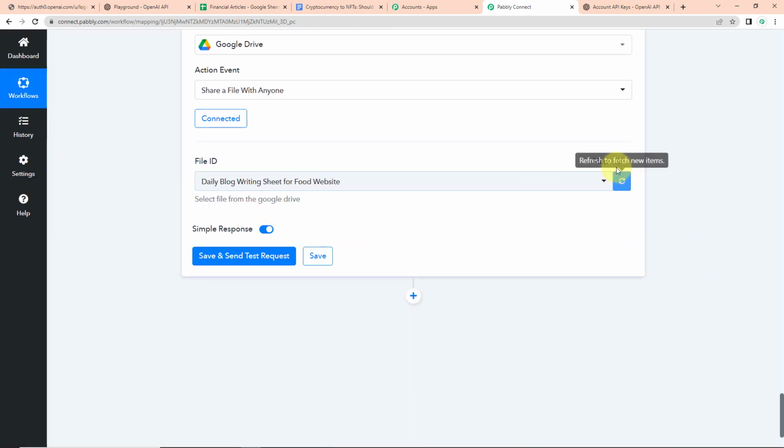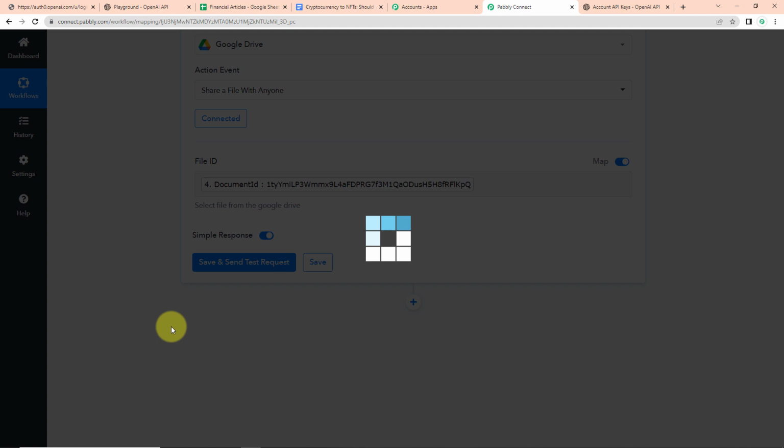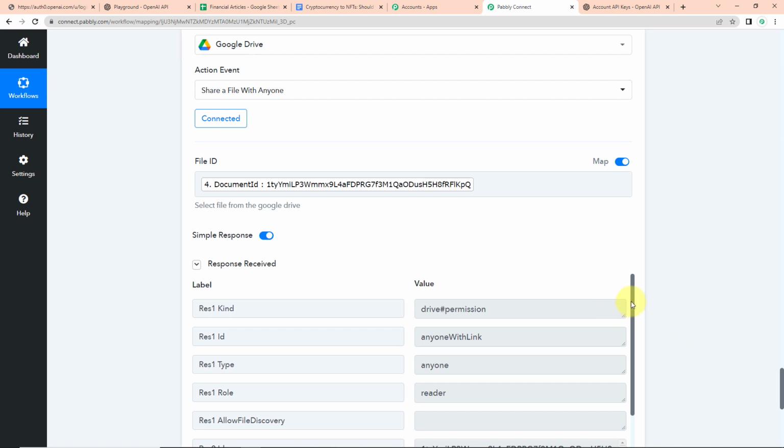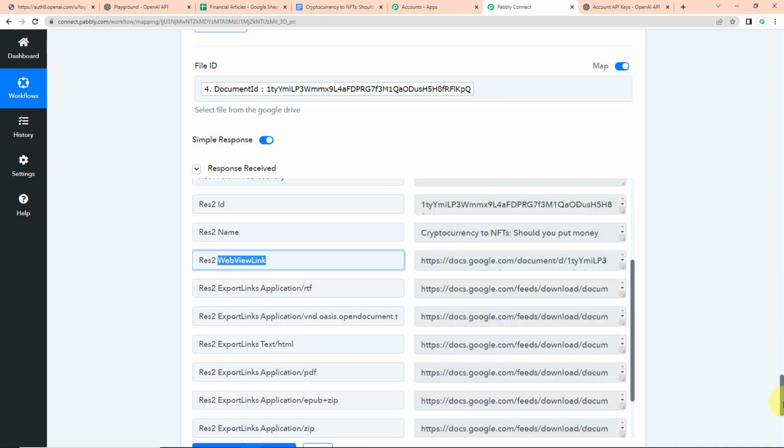And now the file ID. So I'm going to again toggle this towards the right, delete this. For this I'm going to go to step 4, and this is the document ID. Let's click on save and send test request. And here we have received the API response. So this web view link is the final link that you want to become a part of your Google Sheet.